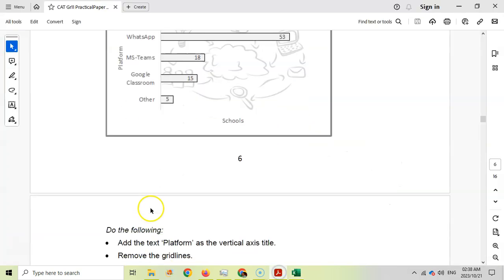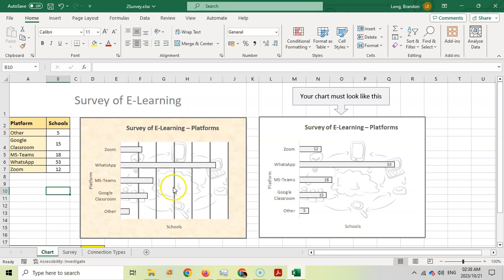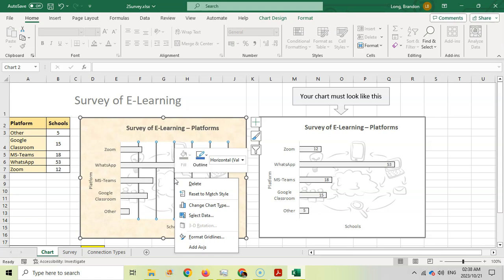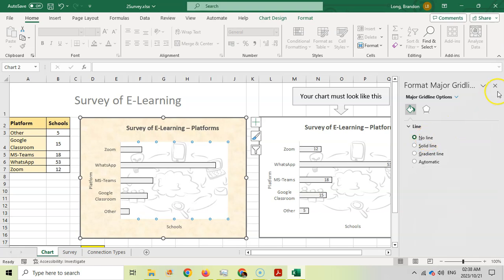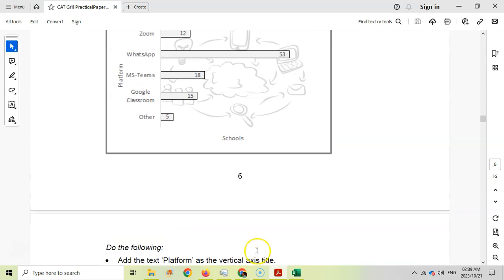That's great. Then they want me to remove the grid lines. So let's go. We're going to remove the grid lines. So I'm going to click on those grid lines and right click and see if there's options there for that. We want to remove them, format the grid lines, and we want no lines. So I'm going to say no lines. There's no grid lines.